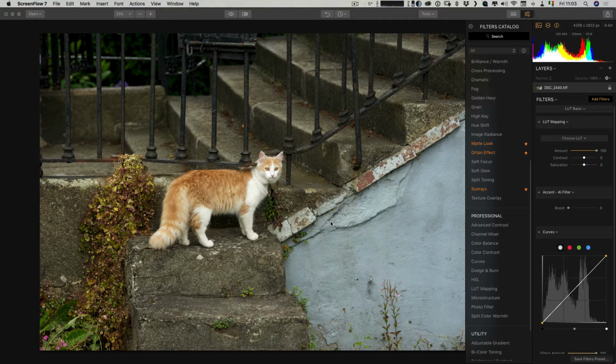So if you use LUT mapping, you might think of using it to give creative color effects to your images, but you can actually also use it to create black and whites. And it's actually quite a powerful feature if you have some good black and white LUTs.